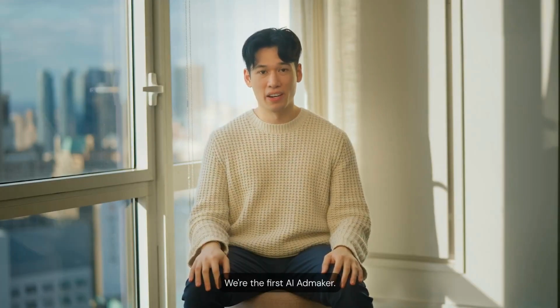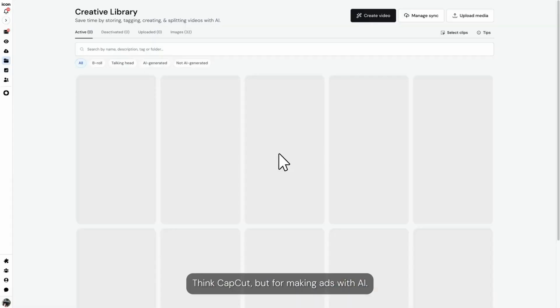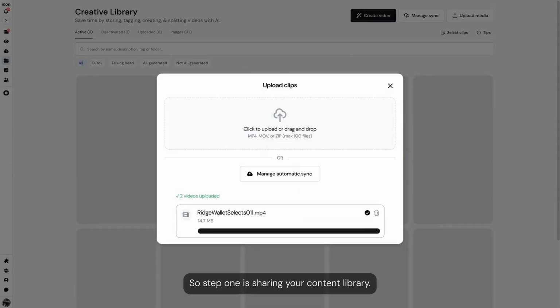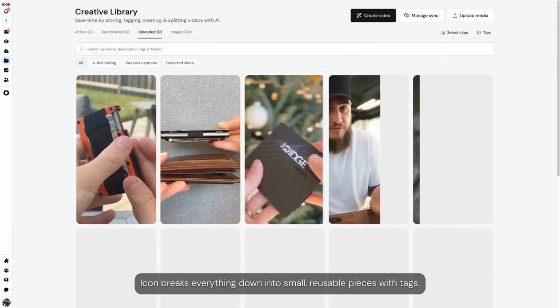Hi, I'm Kenan, founder of Icon. We're the first AI ad maker. Think CapCut, but for making ads with AI. Let me show you how it works. So step one is sharing your content library. Icon breaks everything down into small reusable pieces with tags.